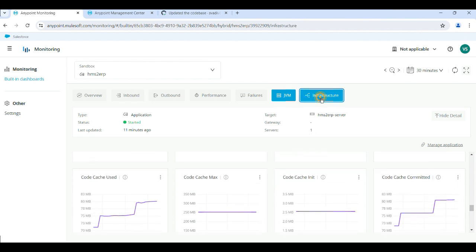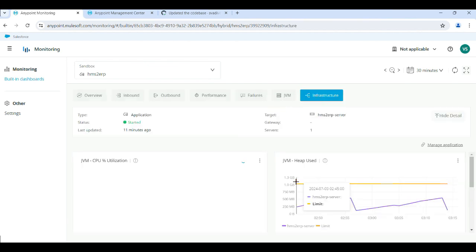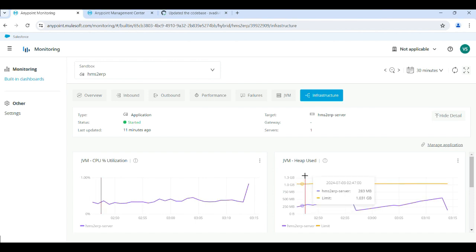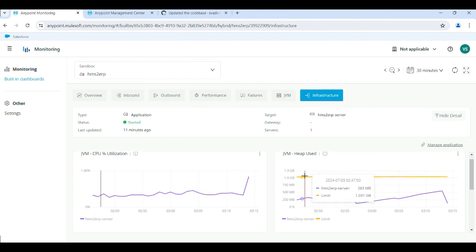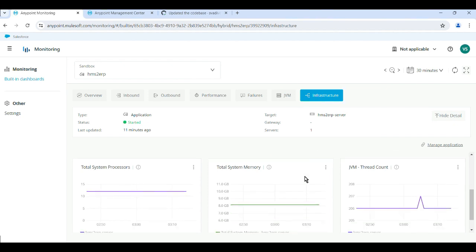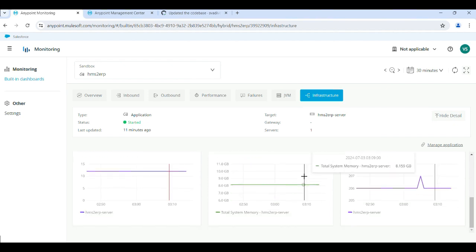Let us review the infrastructure performance metrics. CPU utilization, JVM heap used, total processor, system memory, thread count. So this is the overall monitoring results which are captured by the MuleSoft Anypoint Platform.